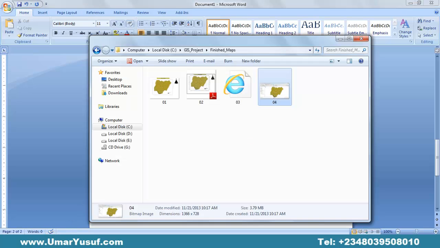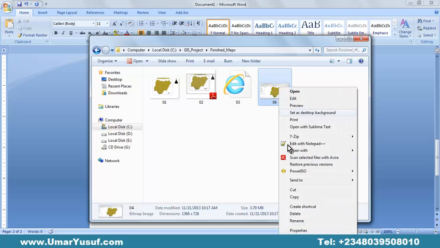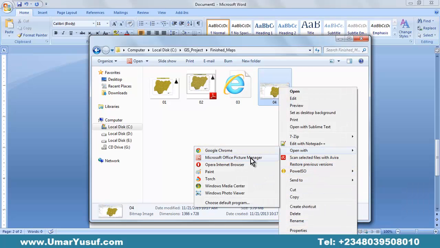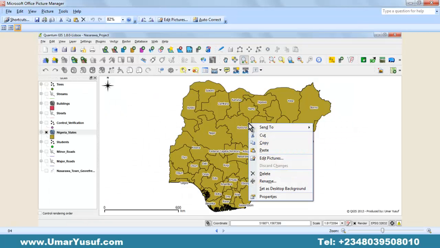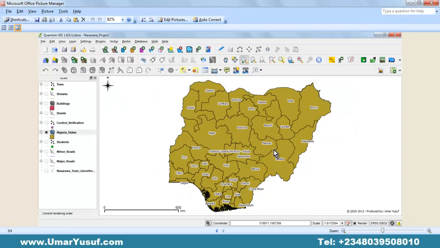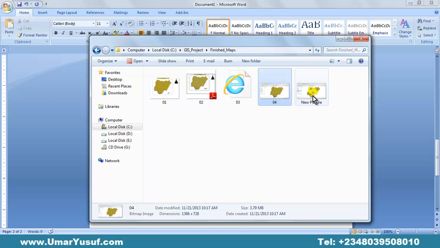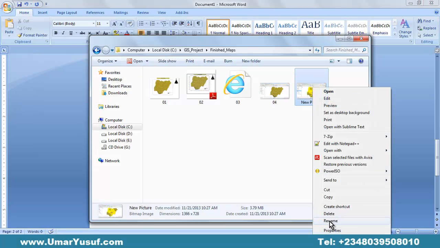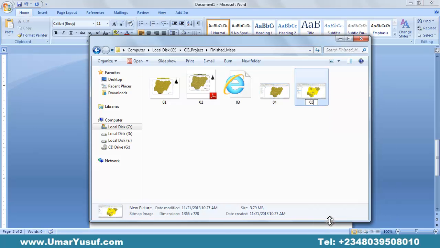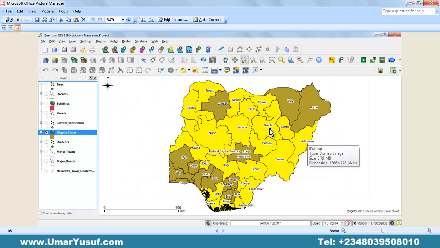If I wish to display it as a separate image file, I'll open up an image with the Microsoft Office Picture Manager, then right click and paste there. And if I go back to my folder, it should be there as a separate image file. Let me rename it as 5. So if I open it up, I'll have it just like that.